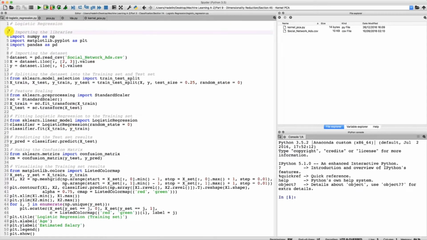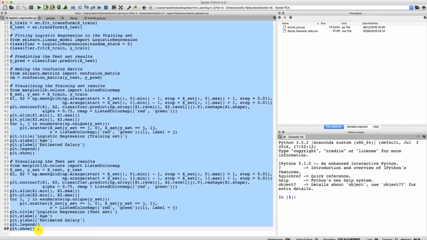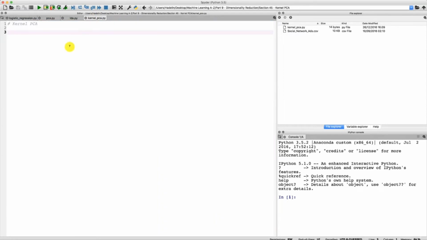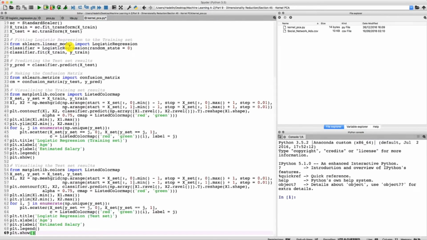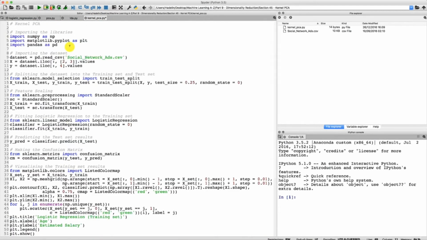So right now, let's copy the whole model from the top down to the bottom, and let's paste it in our Kernel PCA file. All right, and now, basically, the only thing that we have to do is to apply Kernel PCA at the right place. But before we do that, I would just like us to visualize again why this linear model is not appropriate for this dataset.